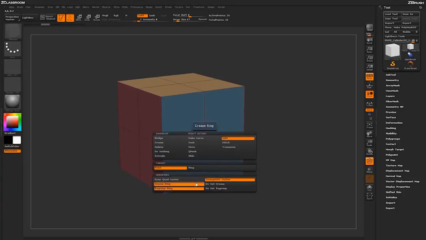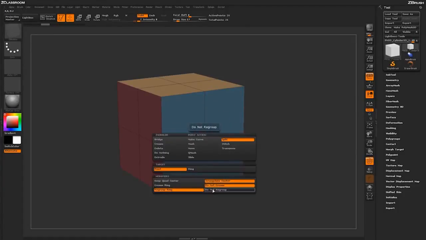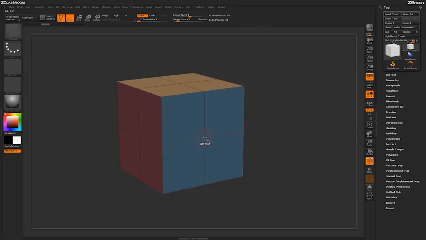Other options you have here are the crease ring and do not crease. When you apply this function, it's going to determine if creasing will be applied around the edges. And finally, you have a regroup ring or do not regroup. This corresponds to the polygrouping that will be applied to the ring after it is created. So coming across this option and dragging out, with it turned off, you will get the same polygroup for this new geometry as you had originally.